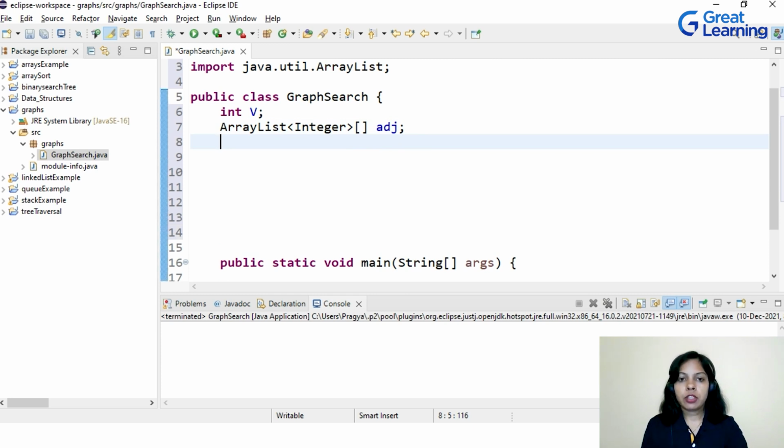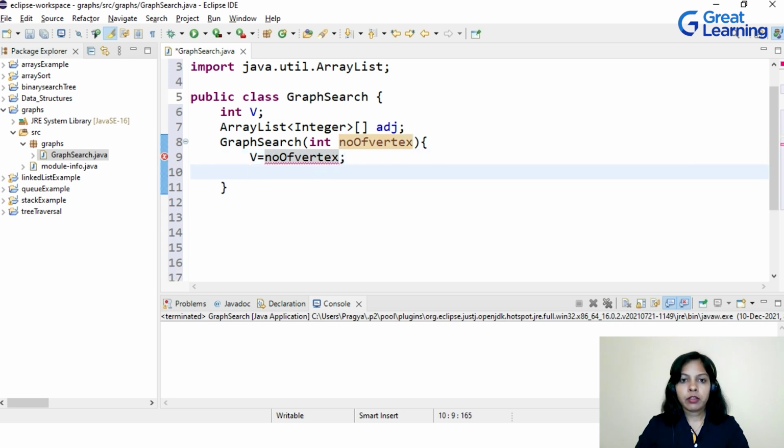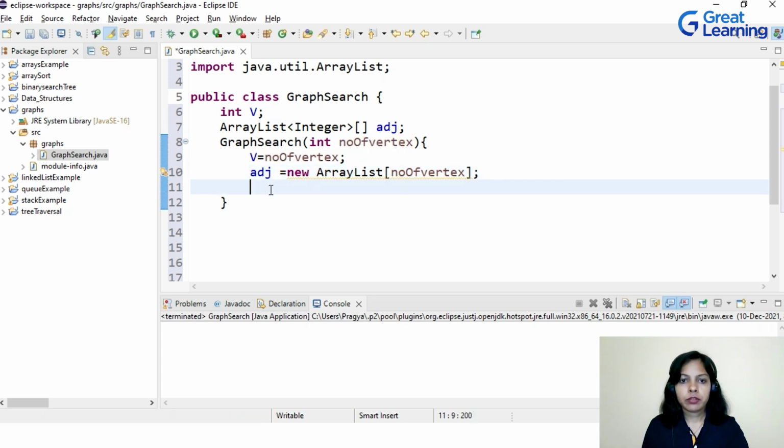Now we have to create the constructor for the class GraphSearch so that we can initialize how many vertices there are. Also, we can initialize the adjacency list. So let's have the constructor here for the class GraphSearch, which will take as input the number of vertices as a parameter. So it is a parameterized constructor, taking one parameter, that is the number of vertices. So we'll initialize v with this number of vertices. Then we are also going to initialize the adjacency list, new ArrayList, with the number of vertices as its size. This will be a square bracket here. So yeah, this is done.